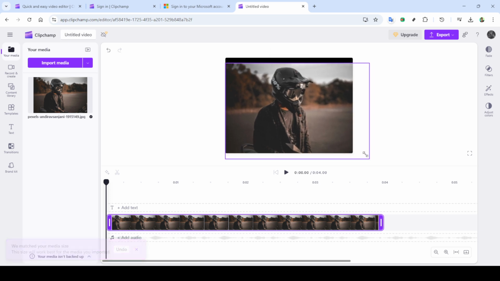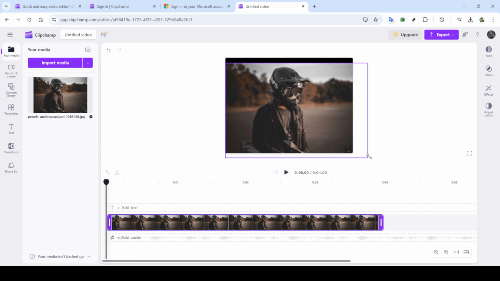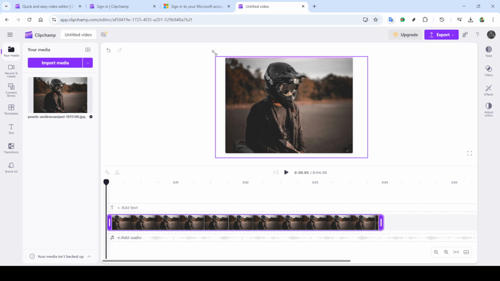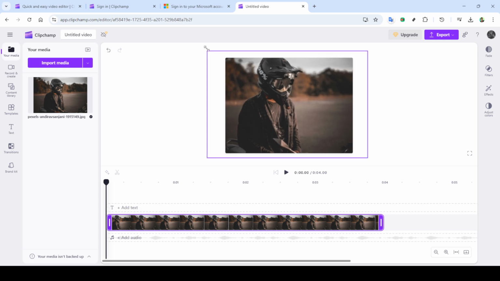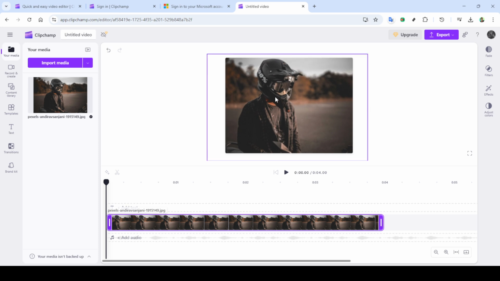to your media library. Now that your media is in the library, it's time to get it onto the timeline where the magic happens. Simply drag and drop your media file directly onto the timeline at the bottom of the screen. You should now see your video or image laid out in front of you, ready to be manipulated.